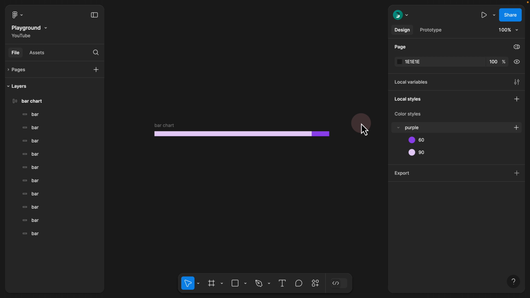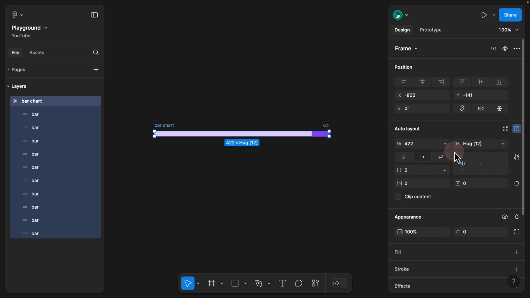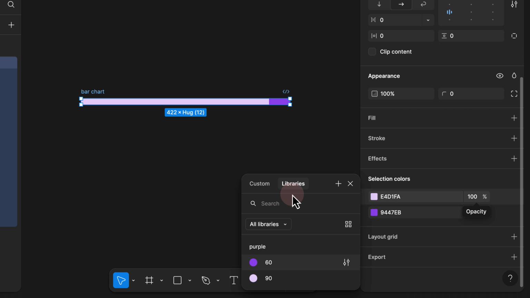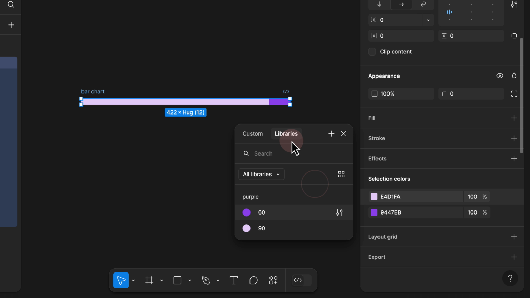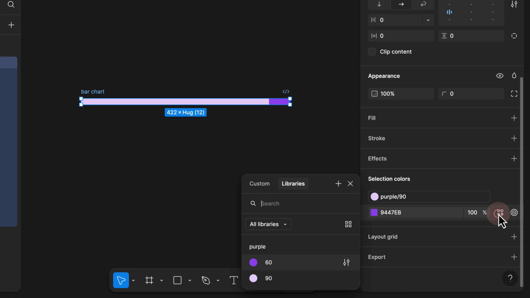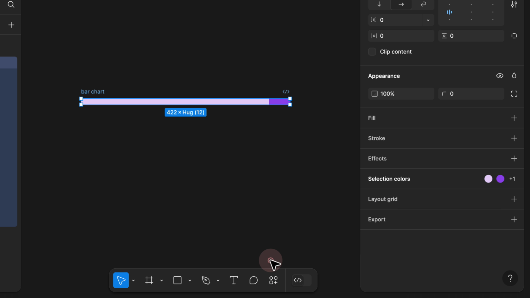So right now we can click on our bar chart and scroll all the way down. Instead of having these colors randomly selected, we can click on that 4 dots, and as you can see, we have our library selected, which means now we can filter between the colors that we select from. The one that we want to select is 90% for the lighter value, and then we click again on the 4 dots and select 60%. Now our selection colors is different.